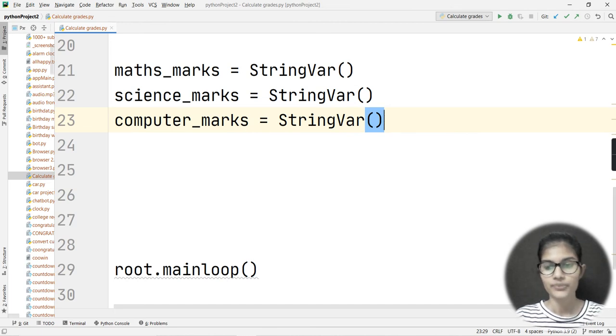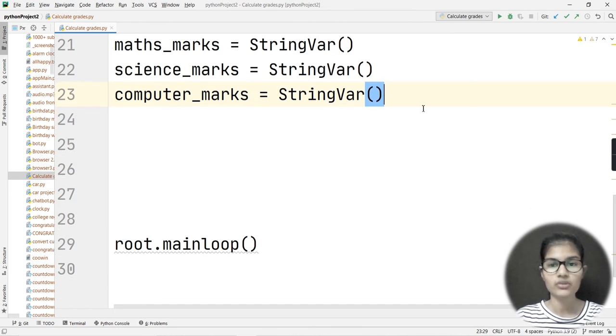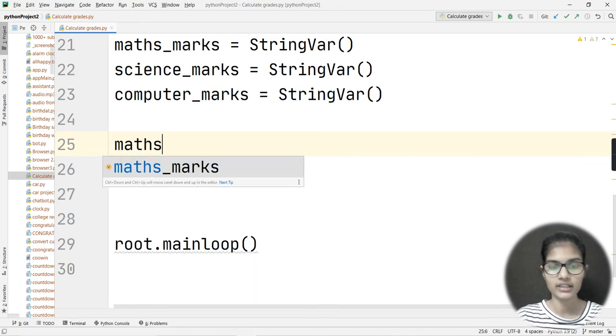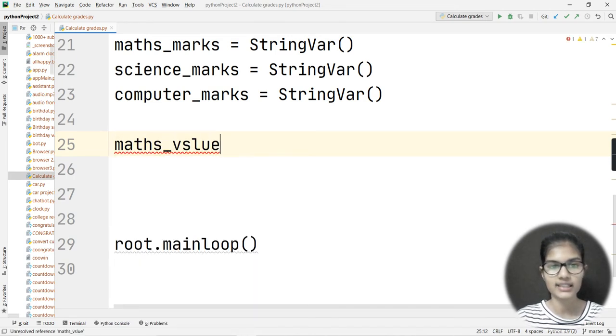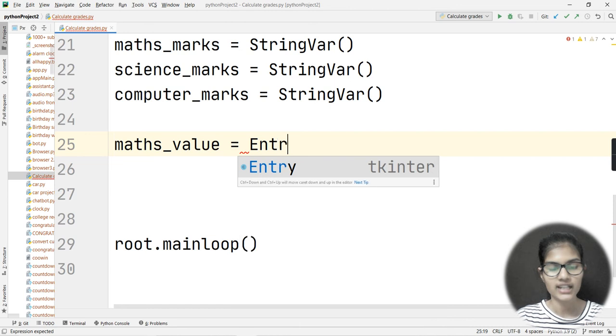That is string var. Now the next thing that comes here is that I need to make the box and all those things which I want to make here, right? So for that, I would make another variable. Let's say here I would write maths underscore value. Okay, so that would be value. Right, now in this basically I'll be using my function that is entry.